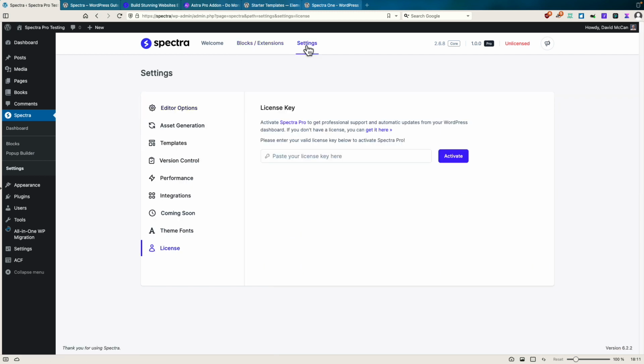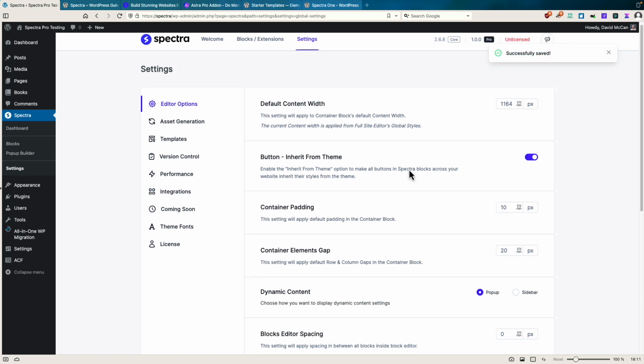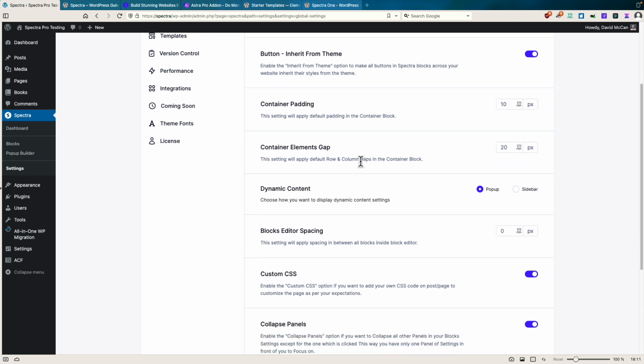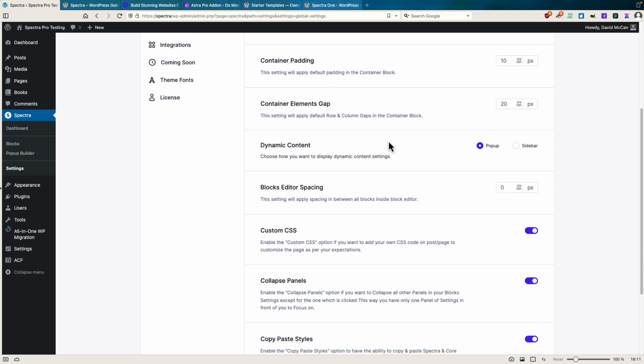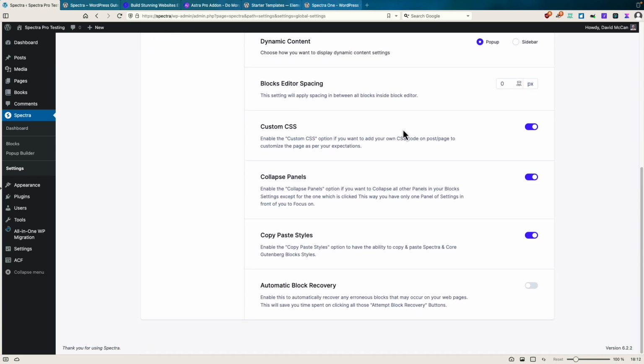If we go to settings, we can see that there are editor options, the default content width. You can inherit your button design from the theme. You can set container padding defaults, gap defaults. Then you can select whether you want to pick your dynamic content, your custom fields, from a pop-up or from the sidebar. Enter default block spacing, whether you want to allow custom CSS, whether you want to collapse panels as you move between panels, copy and paste styles, and the option for automatic block recovery.